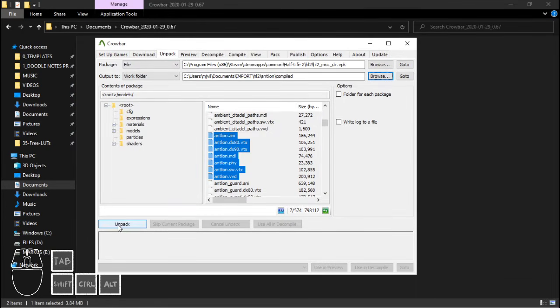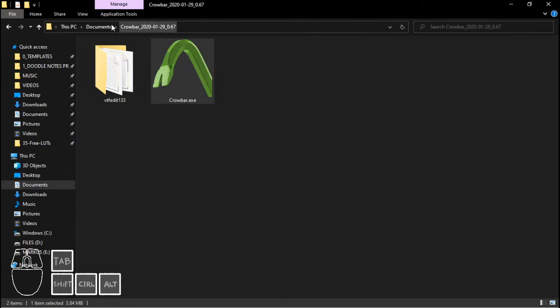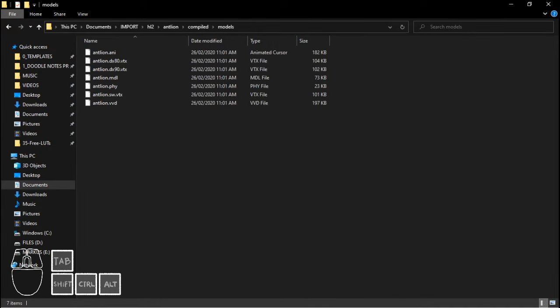And now we can press unpack, and that should be really fast, but it's already finished. Crowbar would say it's finished, and everything's fine. I don't think there are any errors. You just have to not push any other stuff here. So after unpacking, the files should be on here now. Import, compiled, models. See, so it's unpacked here right now.